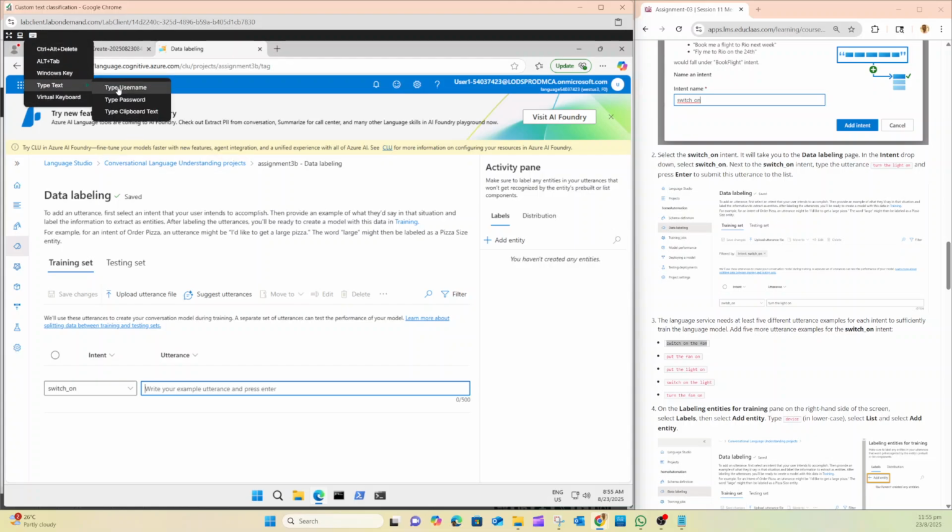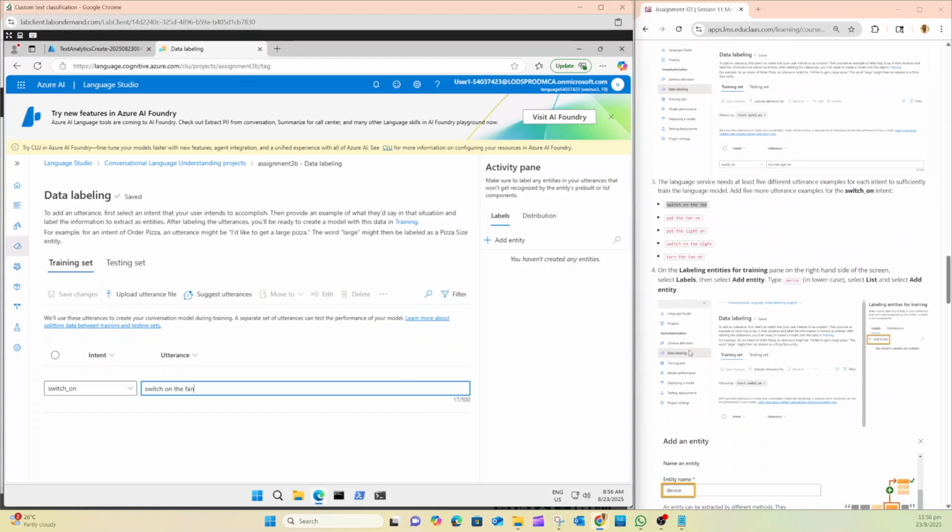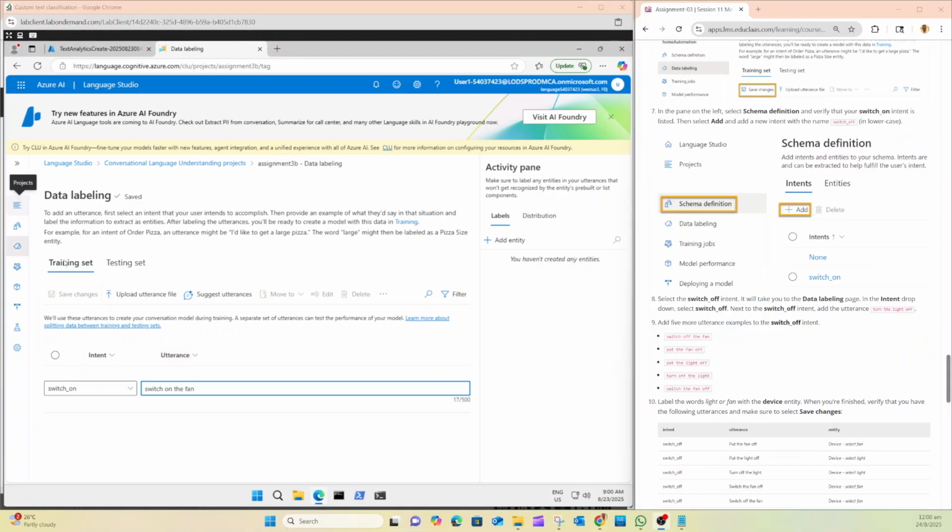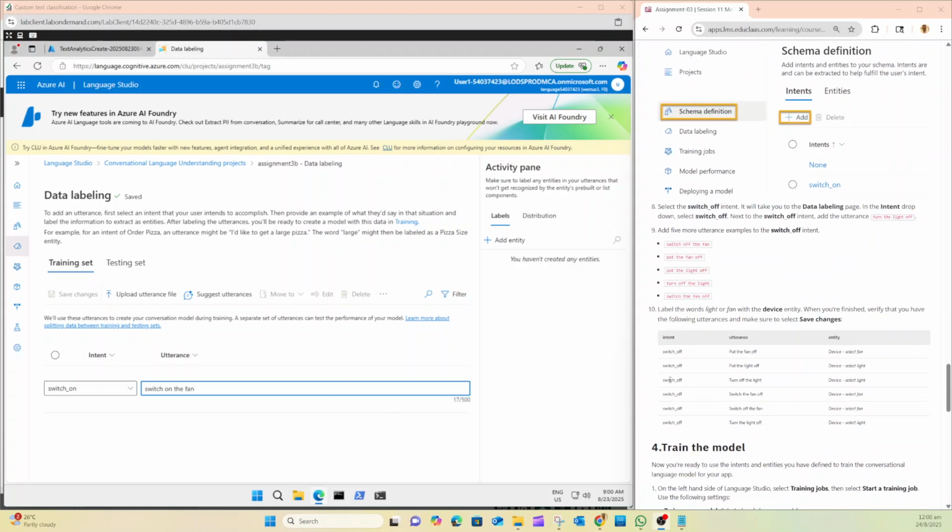After that, put on the fan on the language service. So here, utterance. After that, we need to create at least 5. Let's see, 1, 2, 3, 4. Then we also do the same thing with the switch off.